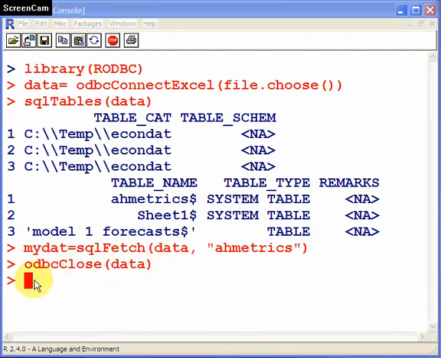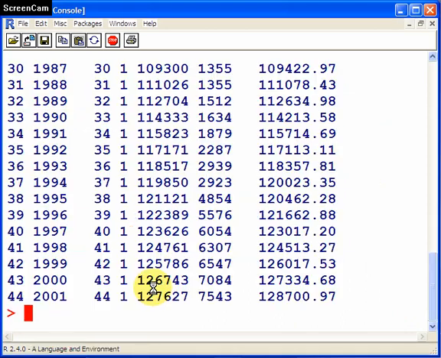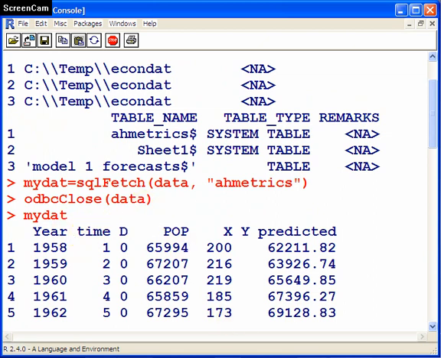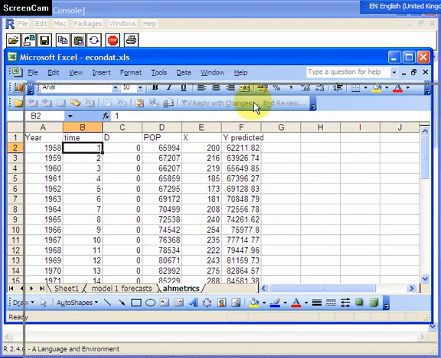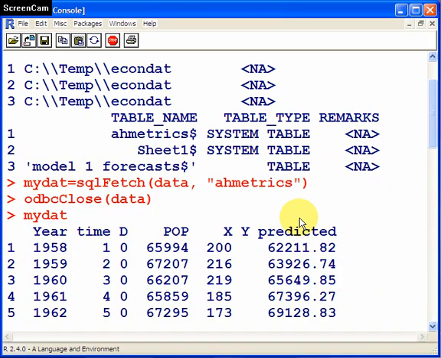To check that the data has indeed been loaded, we'll have a look at it, mydat. There you go. So this is just as in the Excel spreadsheet. Well, hope that was useful. This ends the tutorial.